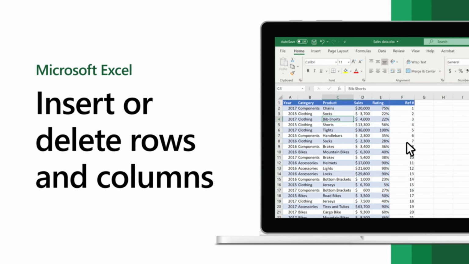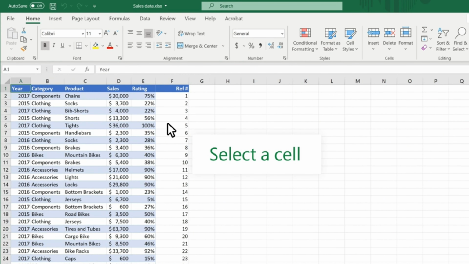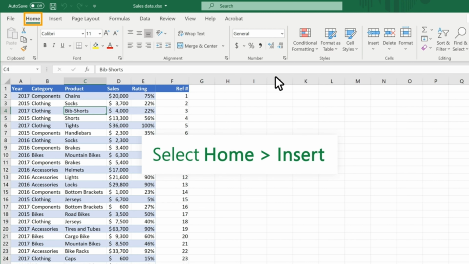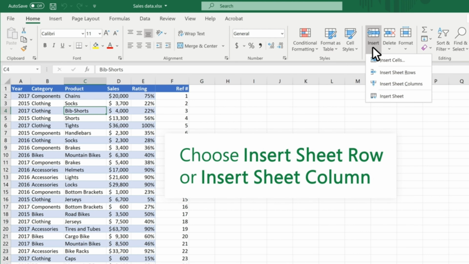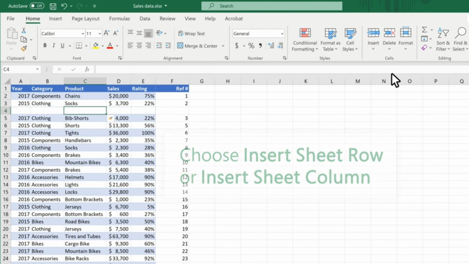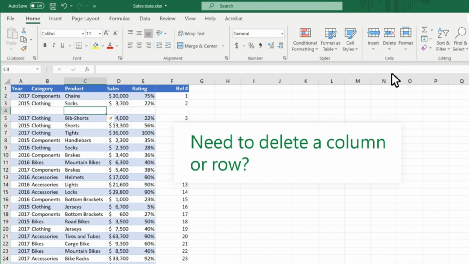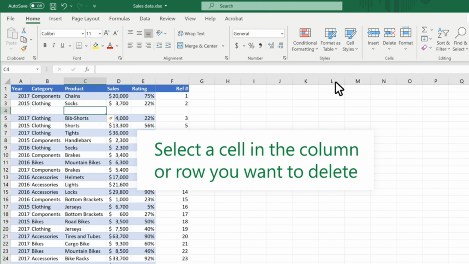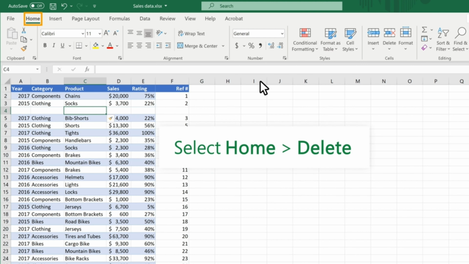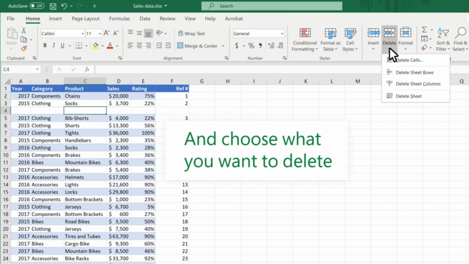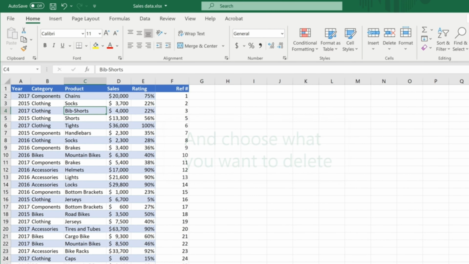In Excel, insert or delete rows and columns to better organize your worksheet. To insert, select a cell. Select Home Insert. Choose Insert Sheet Row or Insert Sheet Column. Need to delete a column or row? Select a cell in the column or row you want to delete. Select Home Delete and choose what you want to delete. Nice!